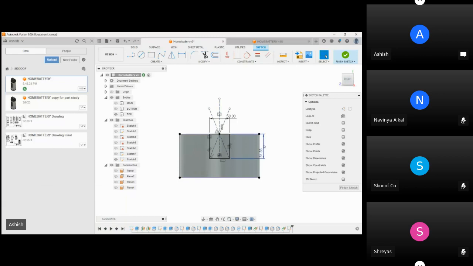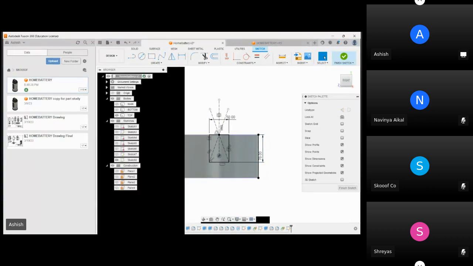So a rectangle is created. The dimension is still 61. You can give this as 70. I hope everyone is following me. You can just create a rectangle, give symmetric, and give the dimension as 50 and 70.